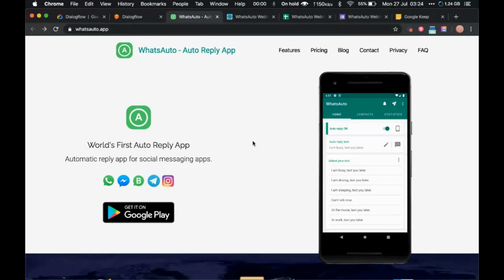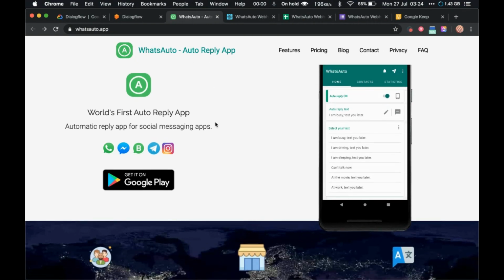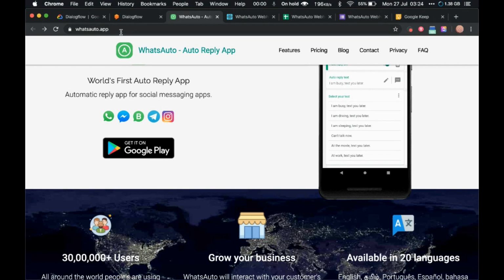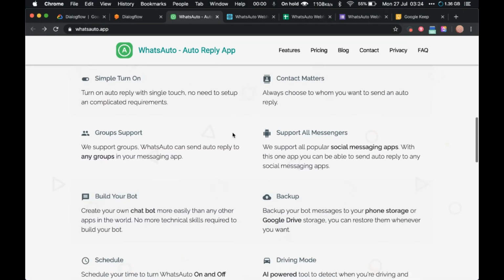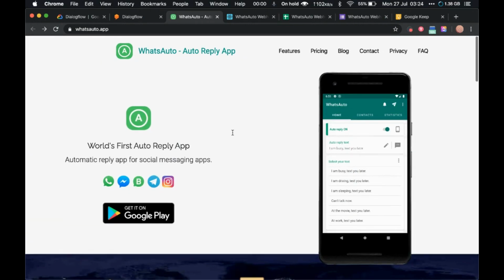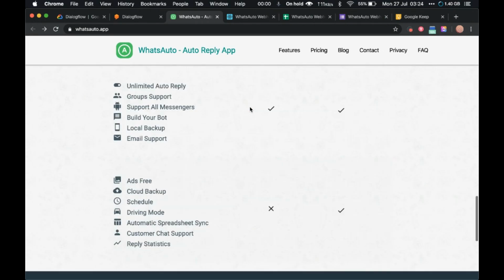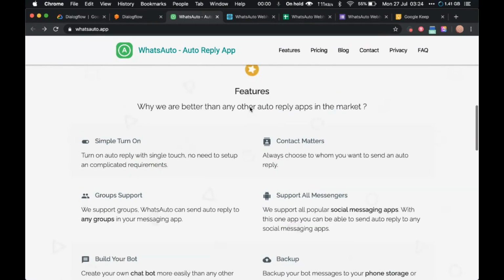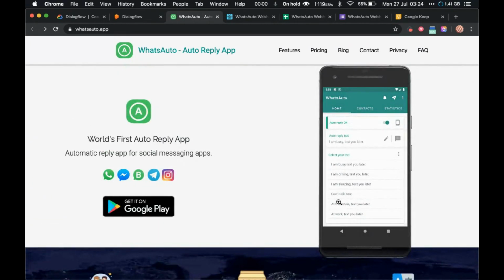Let me show you their website. This is WhatsAuto, auto reply for WhatsApp, and you can go to whatsauto.app. I will put this link in the description section below, so you can have a look. It's a very cool app. You can build a bot, you can configure auto replies, and you can do a lot of things. You can configure it if you're busy, and you can specify a keyword.